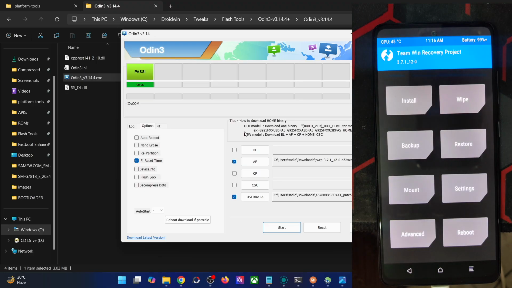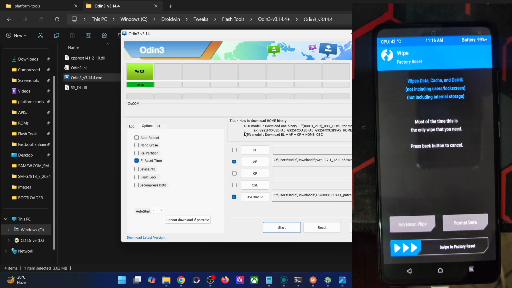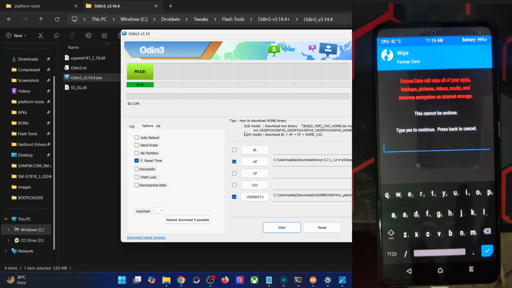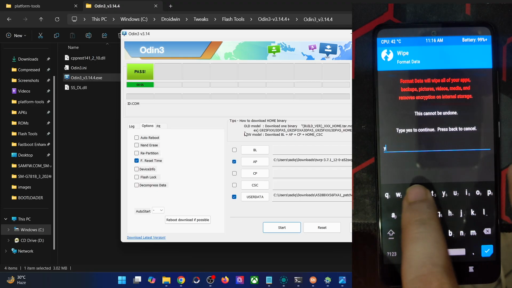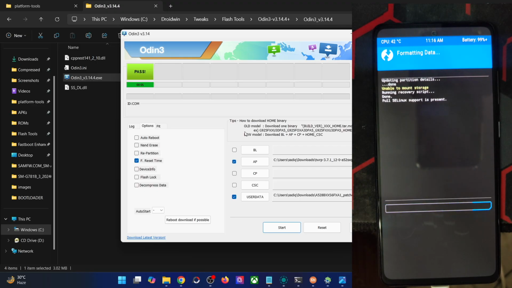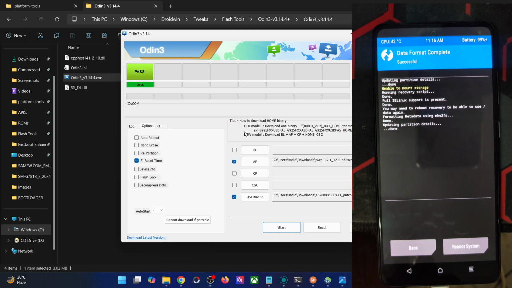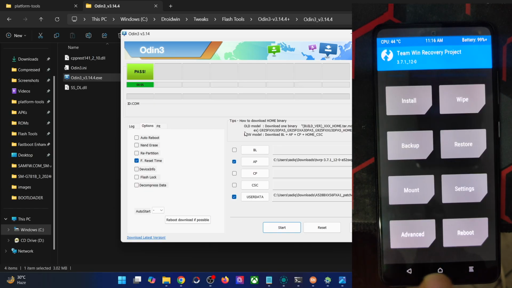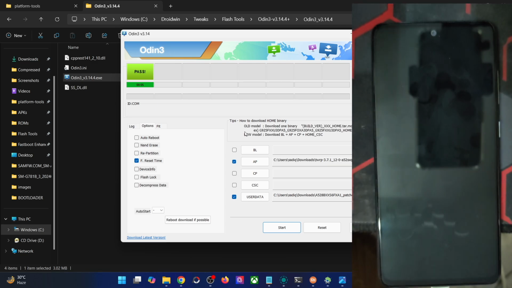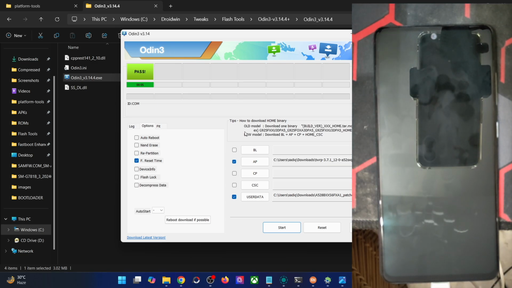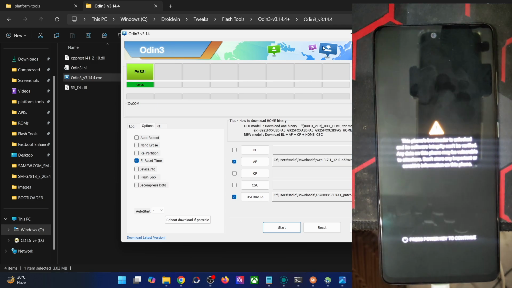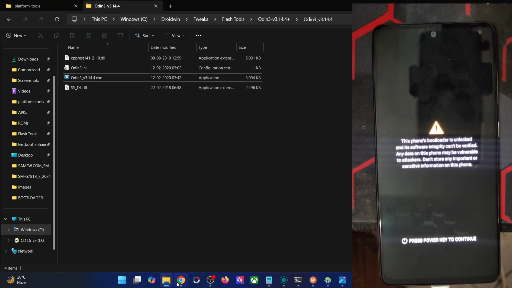Regarding this, you will first have to do a format data to remove the encryption, but this will also remove all the data from your phone. So make sure you have taken a backup beforehand. Now go to format data, type in yes, hit the blue check mark. The formatting is now complete, and now you have to do a reboot to recovery to remount the data partition. So go to reboot, choose recovery, and your phone will now reboot to the WRP recovery. And after that, we may then start off with the flashing of the ROM zip file.